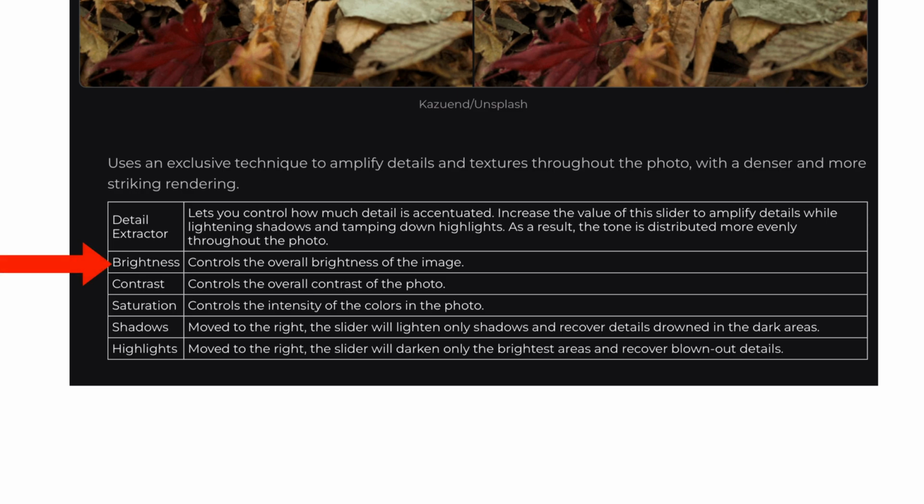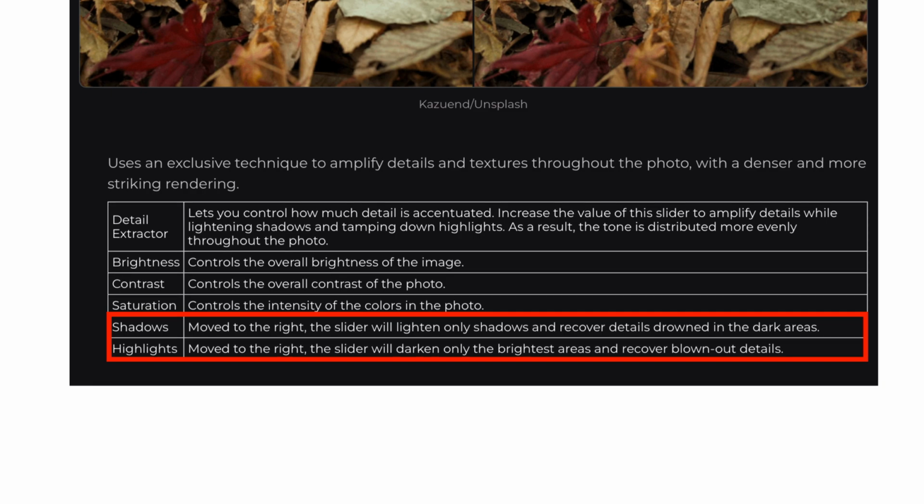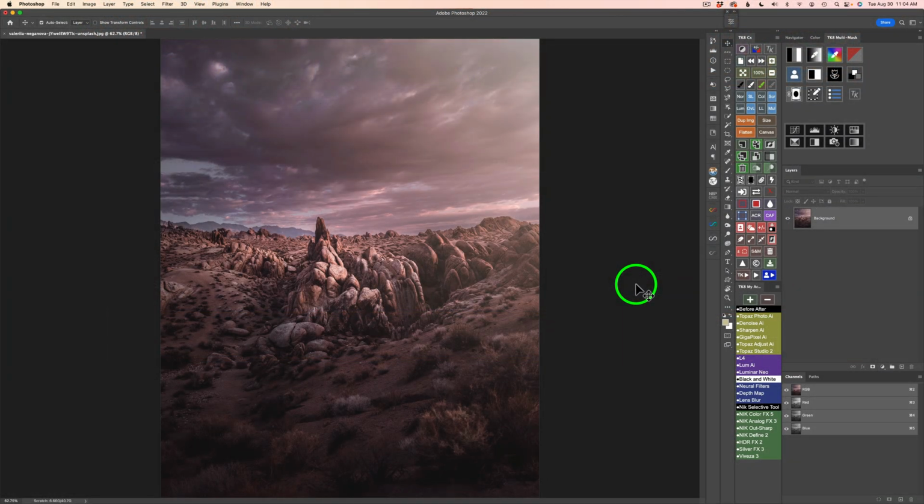There's a brightness adjustment. It's a typical brightness adjustment. It controls the brightness of the overall image. There's a contrast. Again, a typical contrast adjustment. There's a saturation adjustment. Typical stuff. And of course, we have shadows and highlights where we can protect our shadows and highlights as we do in all of the NIK collection. But we'll find out that the shadows and highlight sliders are a big part of this filter, more so than in other NIK filters.